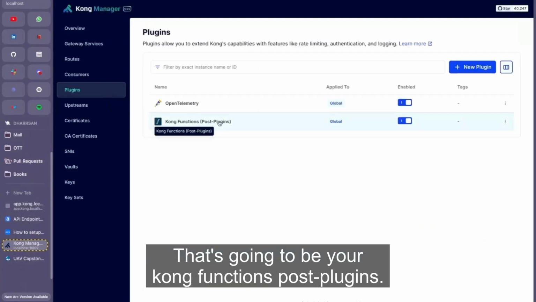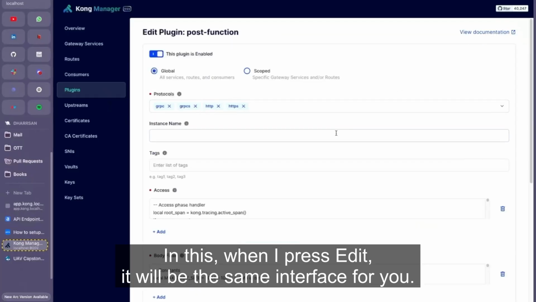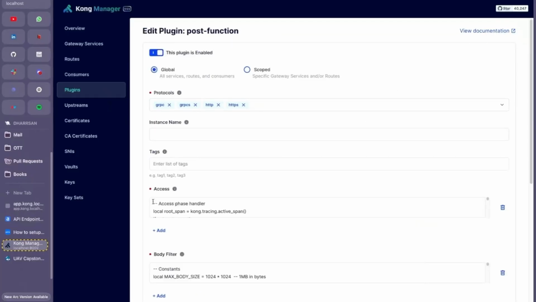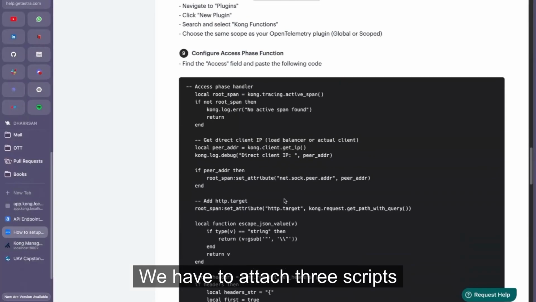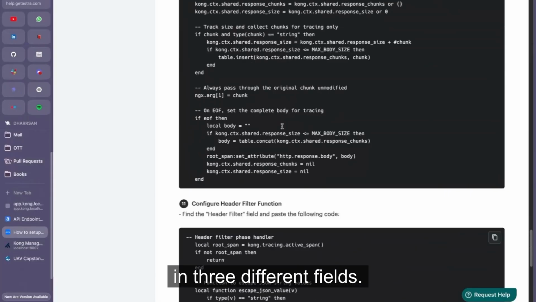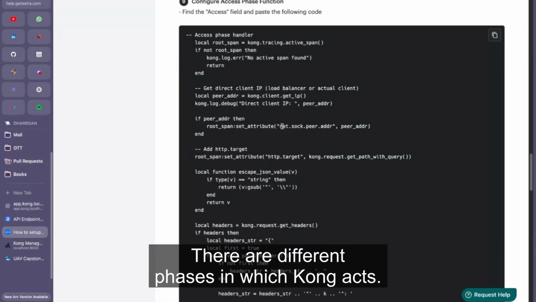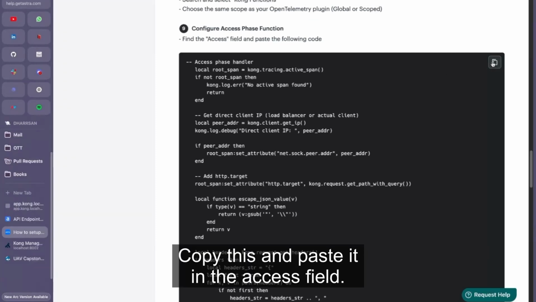Kong functions post plugins. Okay, so in this, when I press edit, it will be the same interface for you. We have to attach 3 scripts in 3 different fields. Okay, so there are different phases in which Kong acts. We are instrumenting at each phase for a number of OTLP attributes, right? Copy this and paste it in the access field.